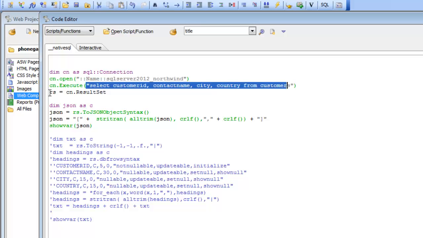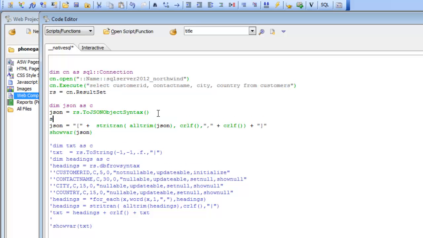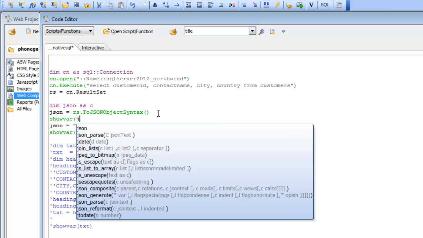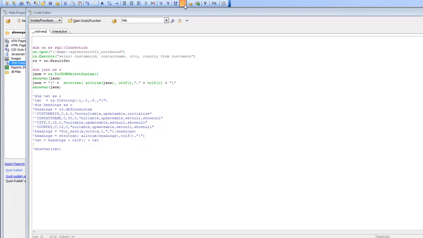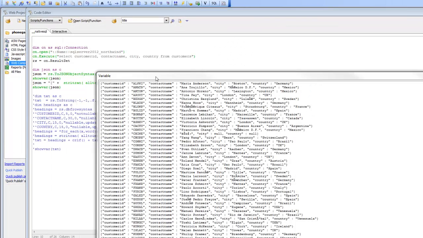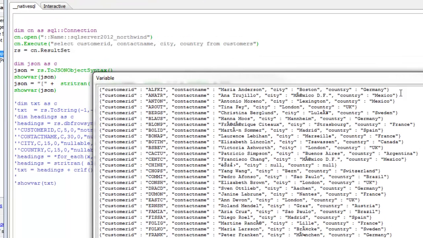Then we're going to get our result set, and the first option we're going to explore is the toJSON object syntax method, which gives us a CRLF delimited string of JSON objects. So if I just say show var of JSON at this point, let's go ahead and run this. We can see that what we have here is a CRLF delimited string where each row is a JSON object. So we've got customer ID, ALF key, contact name, etc.